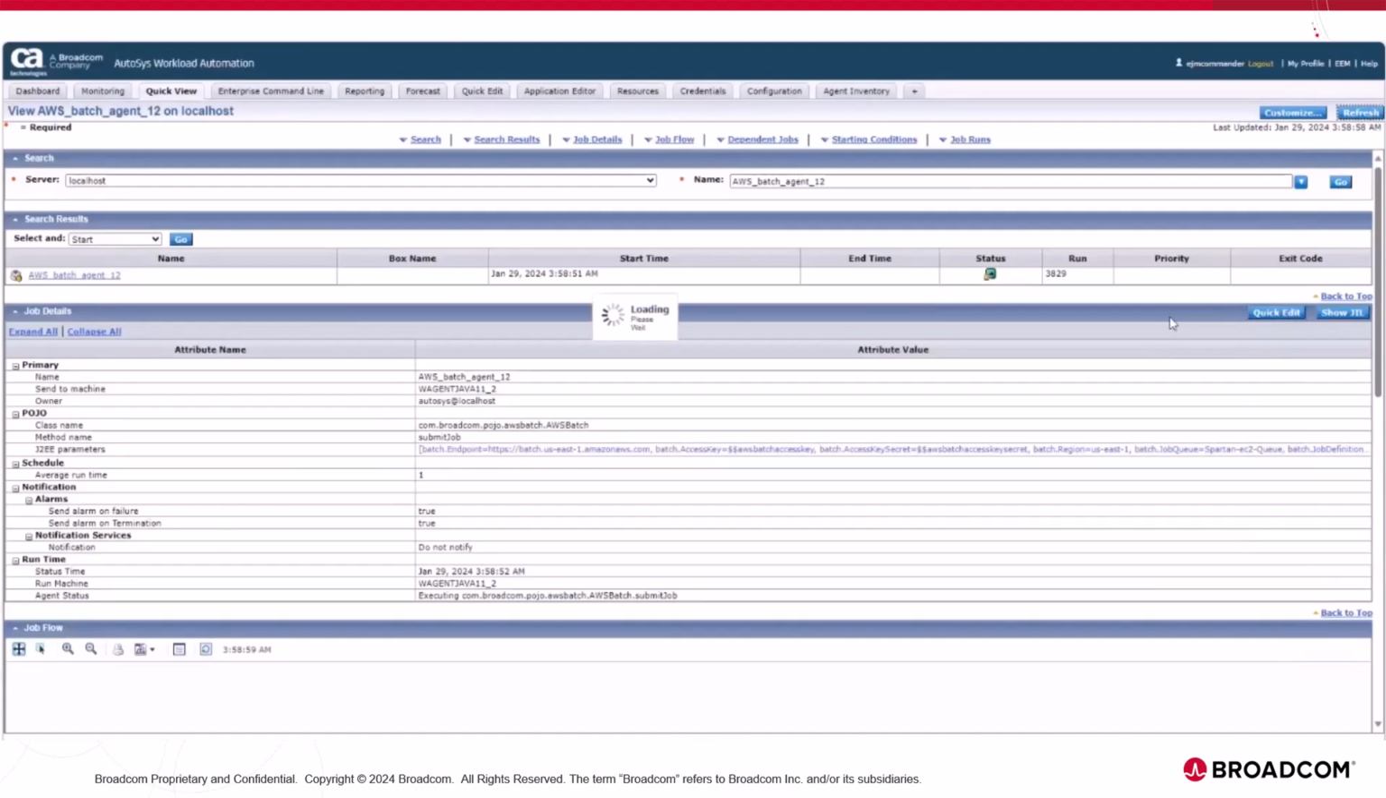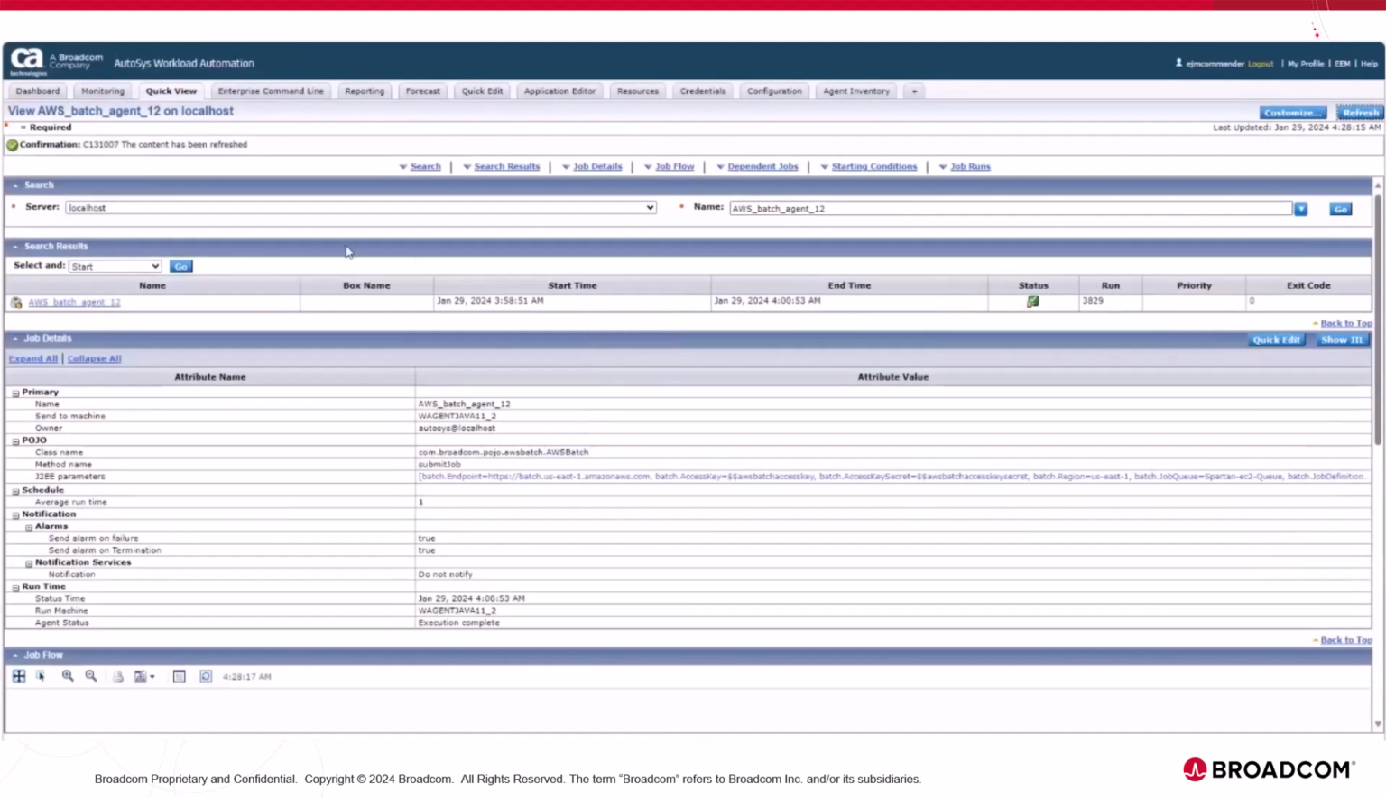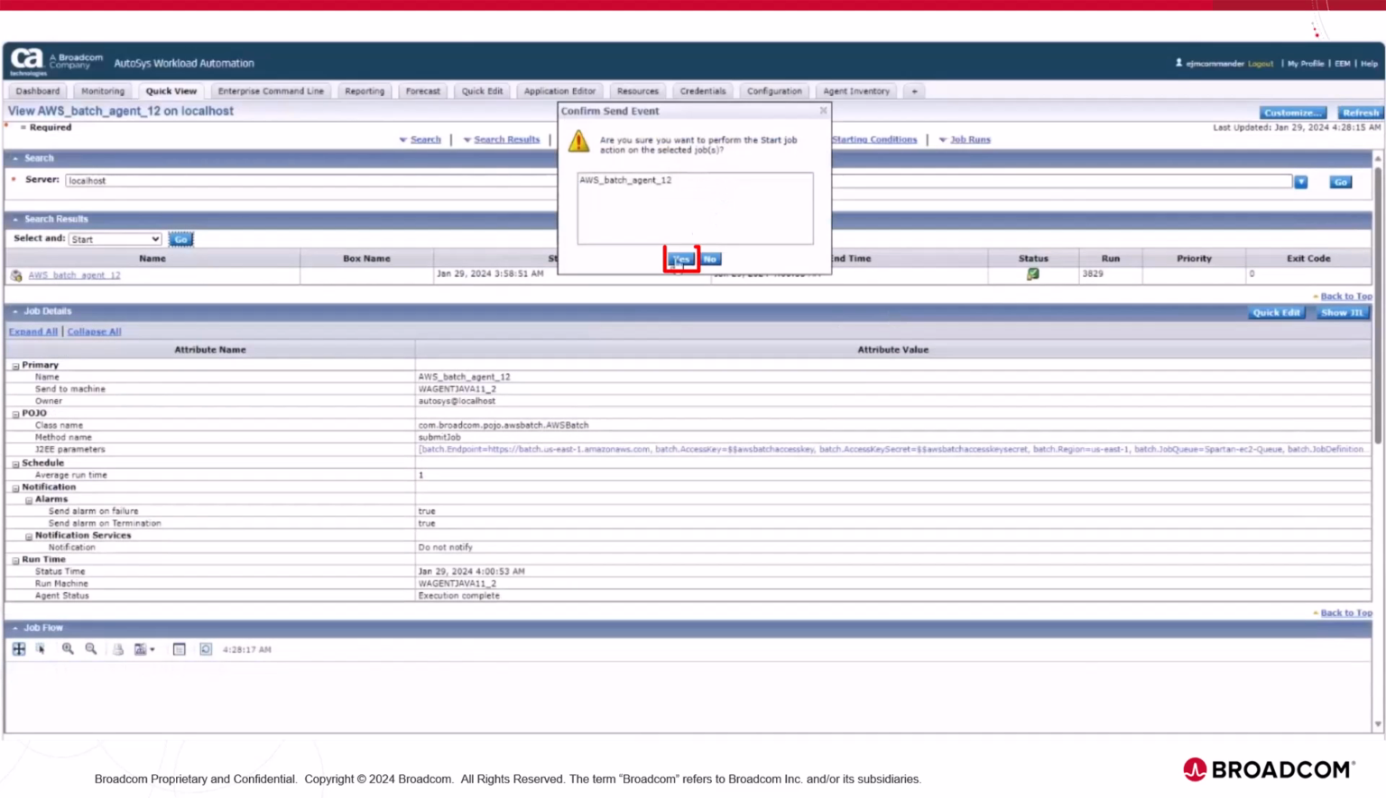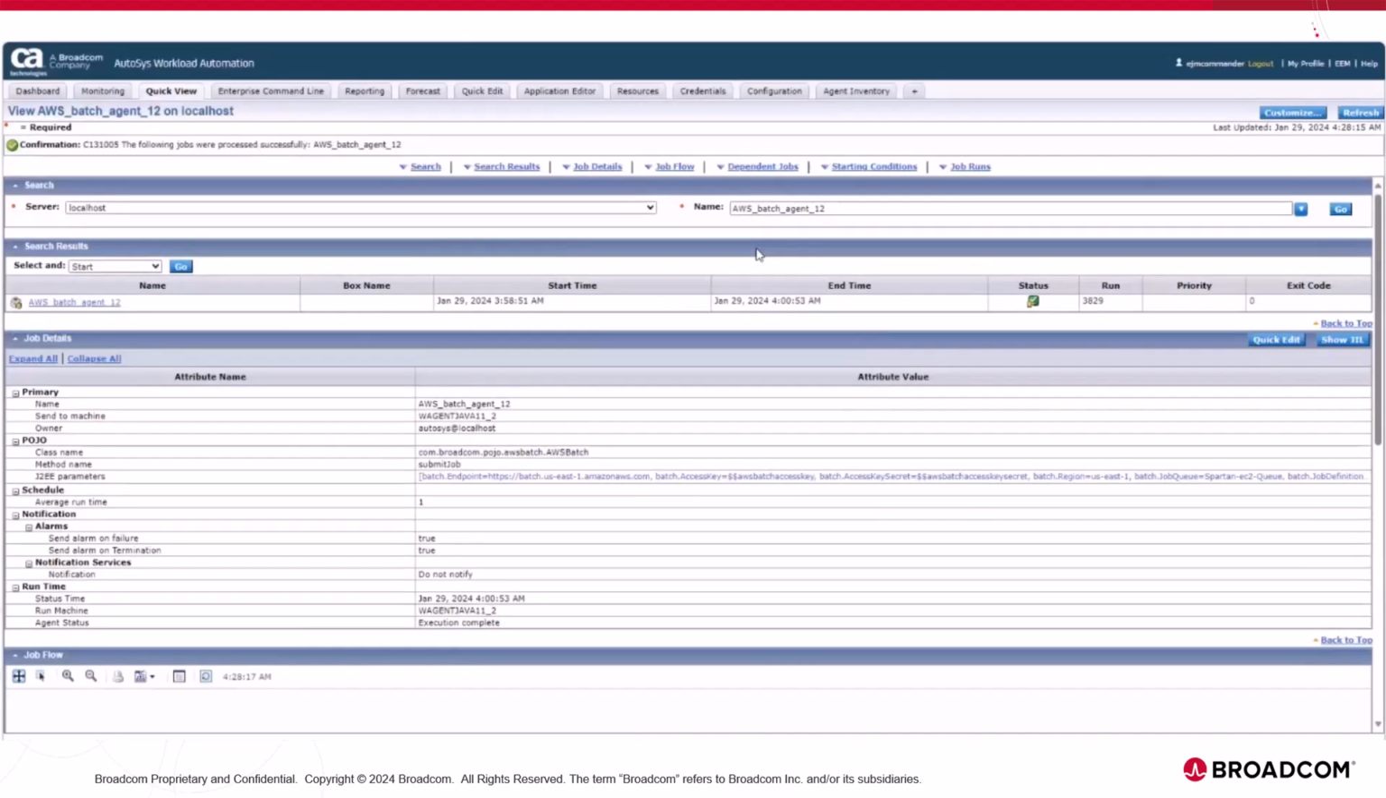Let's now start the job. Once all the parameters are defined, select Start the job. The confirmation will appear. Click Yes to confirm. Notice the run number for the job execution is 3829 and the status of the last job is marked as success. If we refresh, it triggers the new execution, resulting in the increment of the run number from 3829 to 3830. The status has changed to running.